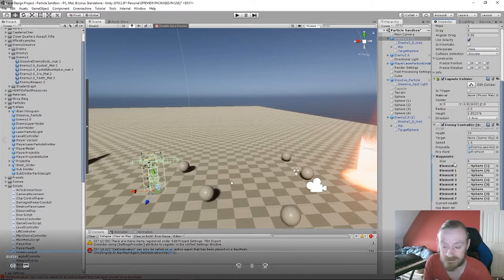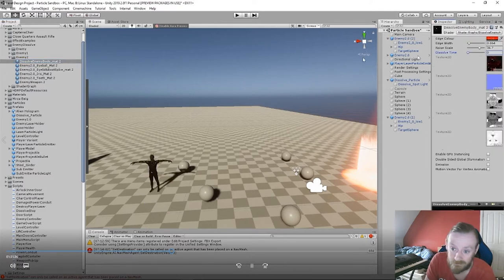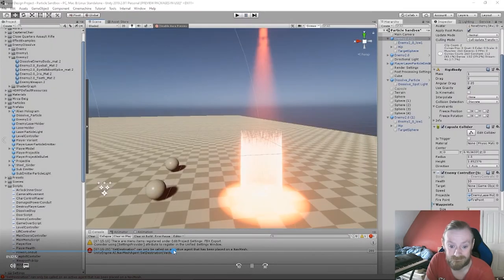Also, it got really annoying. Every time I wanted to test this, especially now that I have three enemies here, I'd have to go in and undissolve every material for each of them. So you have 1, 2, 3, 4, 5, 6 materials, three enemies. 6, 12, 18 materials that I have to just go through and set to 0, 0, 0, 0, 0. Very dull.